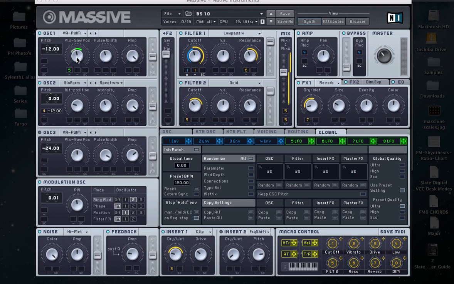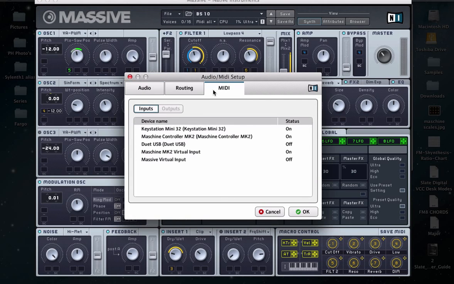With Massive in standalone mode here, it's very straightforward to set up or assign a MIDI controller. So one thing first I should point out, I've got Machine Mark II here as my MIDI controller, and if you have Machine Mark II, or if you have your MIDI controller and Massive's not reading any of the MIDI information that you're sending, you need to go in here, go to your File drop down menu, Audio MIDI Settings, go to your MIDI here, and you have all your MIDI controllers in here.